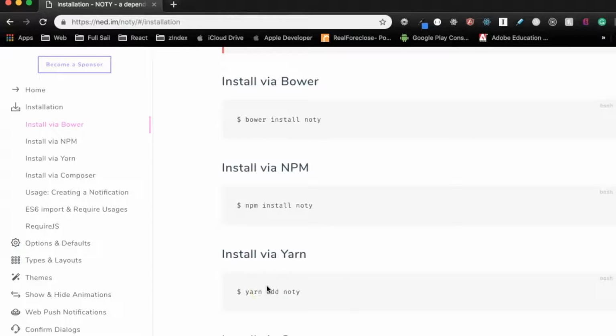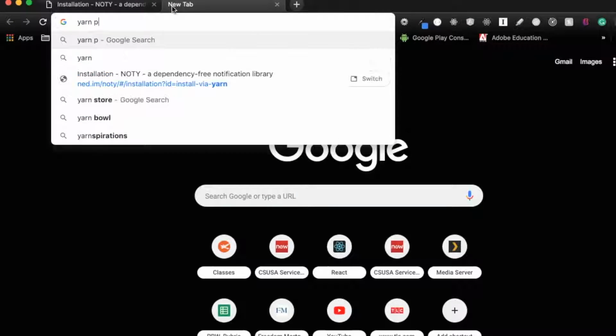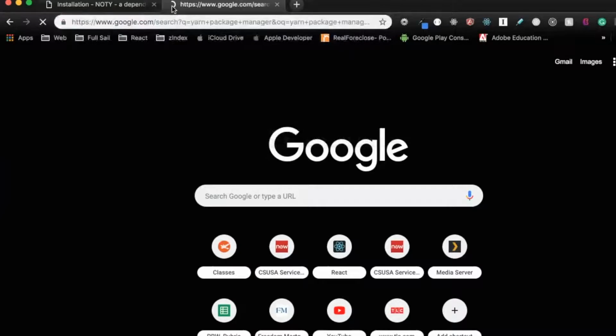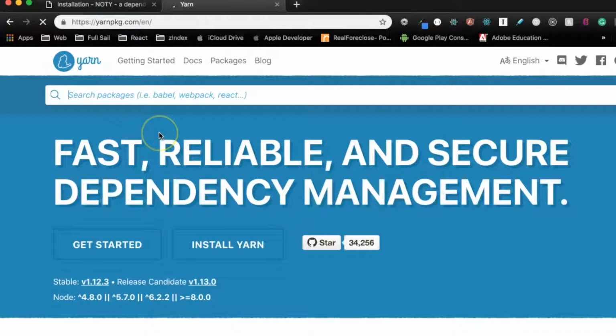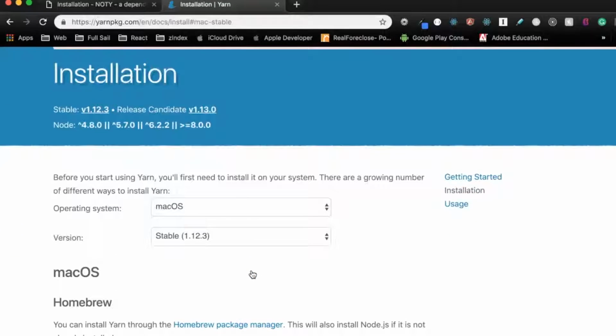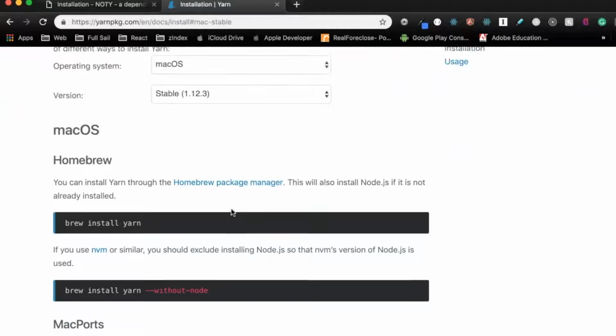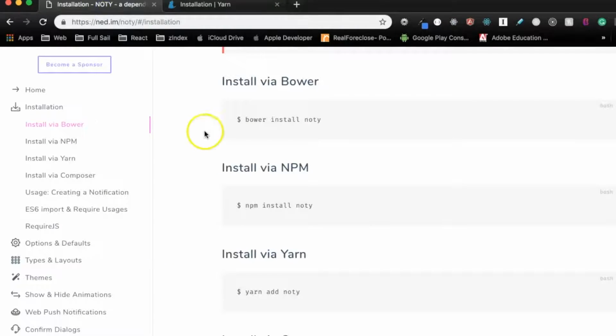If you have not installed Yarn previously, just go ahead and search it. Type in Yarn Package Manager into your search engine. It should come up yarnpkg.com. Go ahead and click on the install, and then you can see that it'll give you the most stable version. If you've already installed Brew, which I hope that you have, you can go ahead and just open Terminal and do brew install yarn.